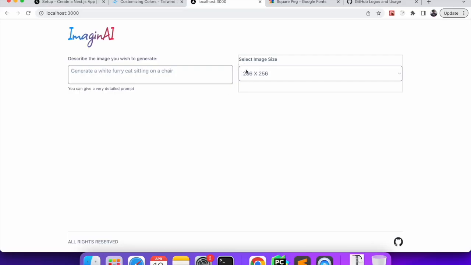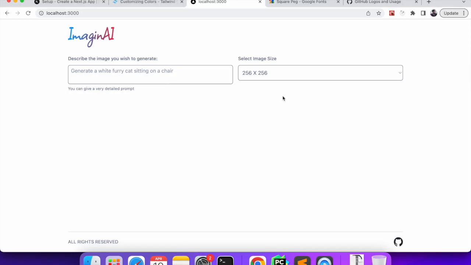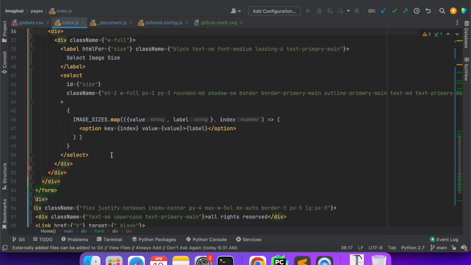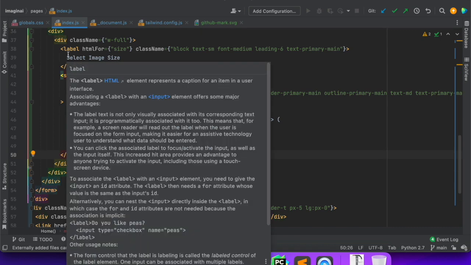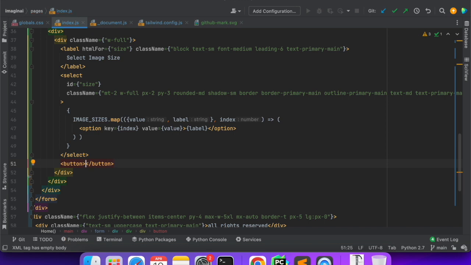Yeah, so there is a small gap between the label and the select box. I remove the border, so this is fine. It looks okay. Now we'll quickly build a button. So we'll put the button here, and the button has to say, let's say, generate. Yeah, so this is fine.